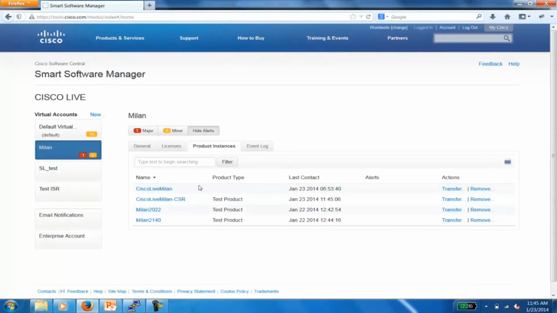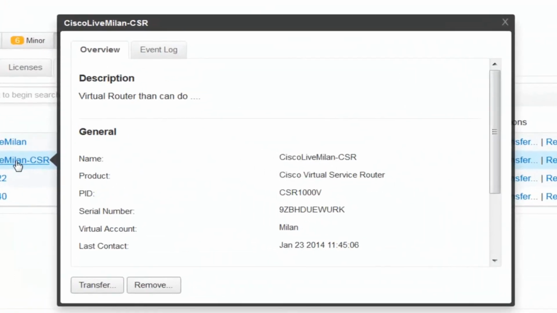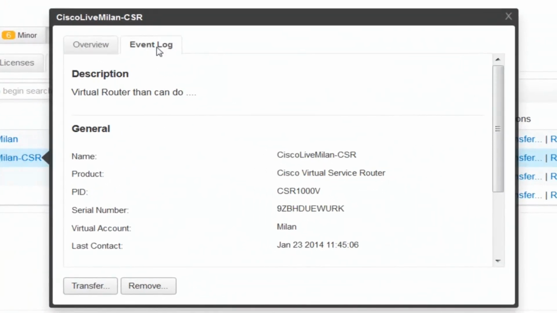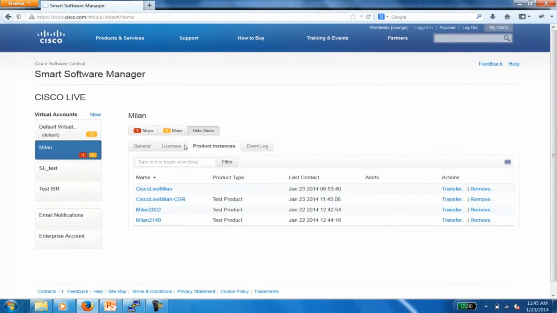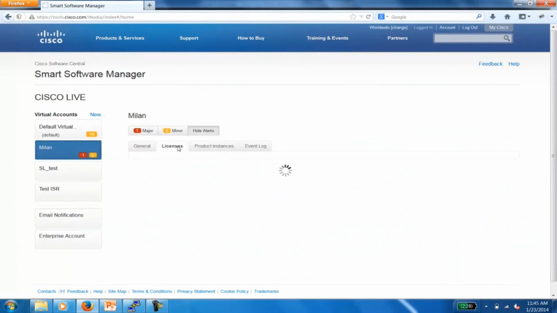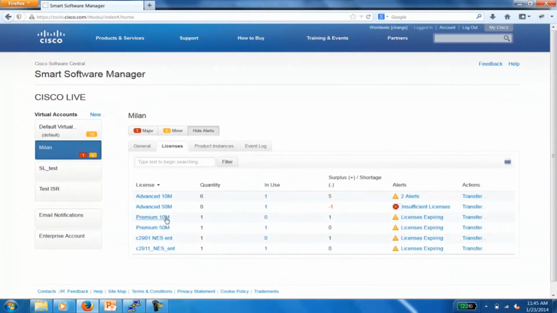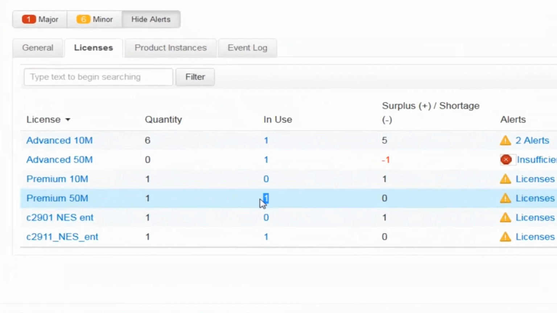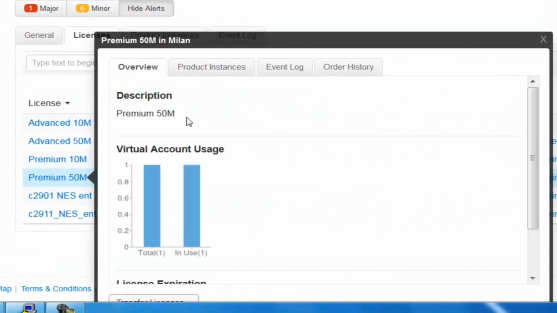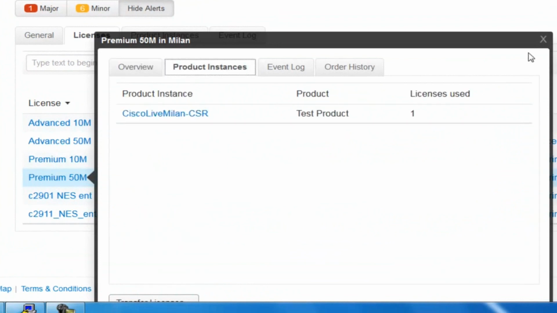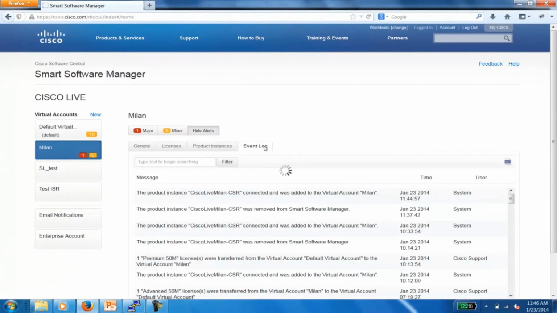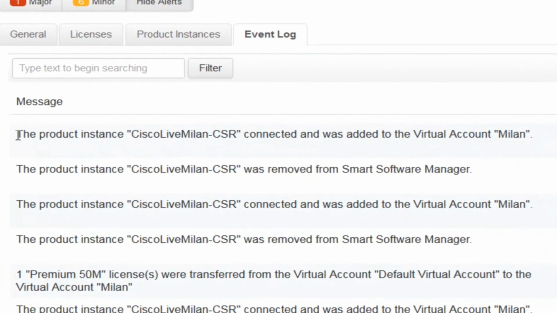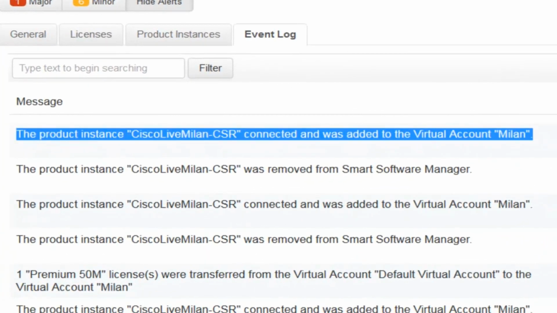This can be confirmed through the portal by selecting the event log and seeing that it was added to the virtual account Milan. Under the Licenses tab, we will see that the licenses are in use, and next to the Premium 50M, note that the total of 1 license is in use. Under the product instance, you can note that the router was added and that the device license is being used. The event log is also used to confirm this by showing that the instance for Cisco Live Milan CSR was added to the virtual account Milan.